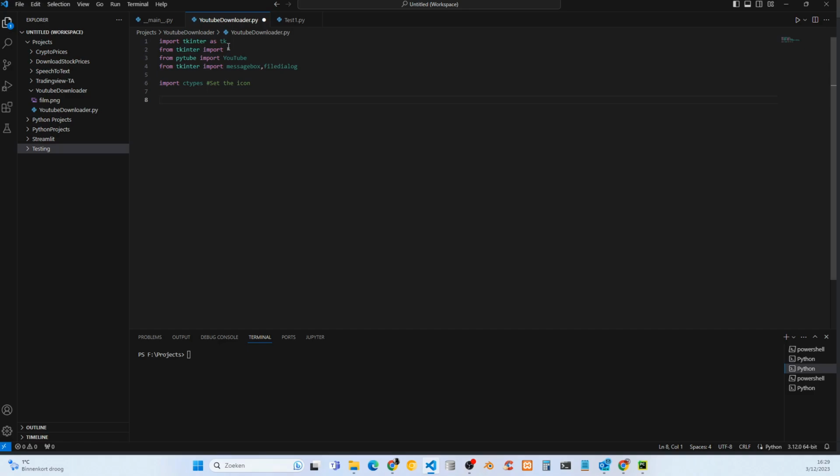I'm going to start with building my GUI. So I'm going to say root equals to tk.tk. I'm going to set the size, root.geometry, and I'm going to set it to, I should put it between parentheses, 800 times 300. And I'm going to disable resizable, so it's not going to be resizable. I'm going to set the title to YouTube downloader.